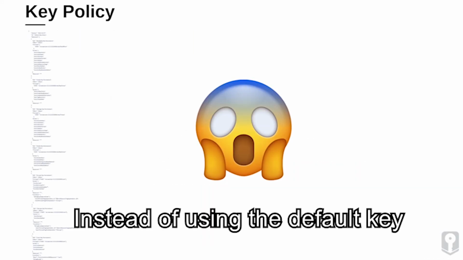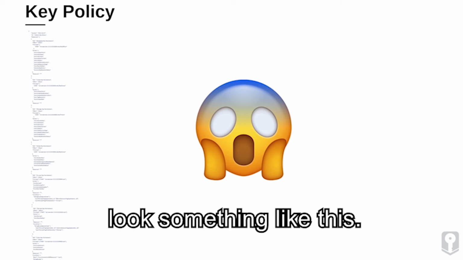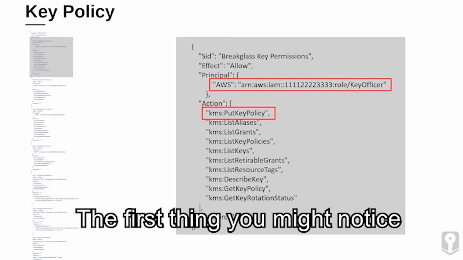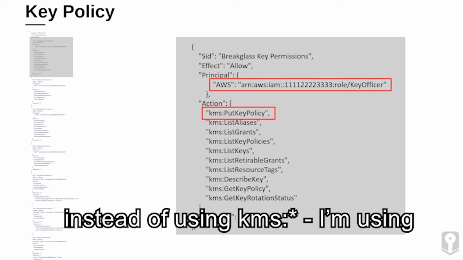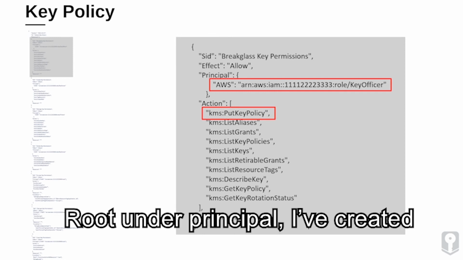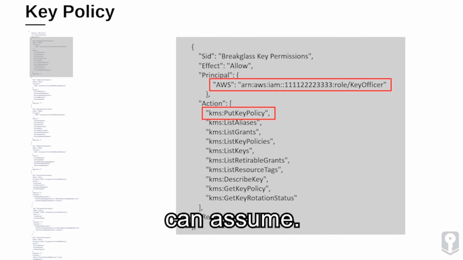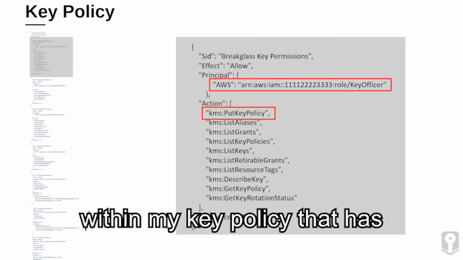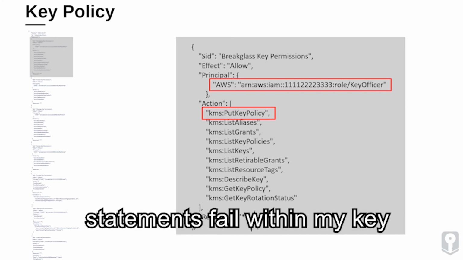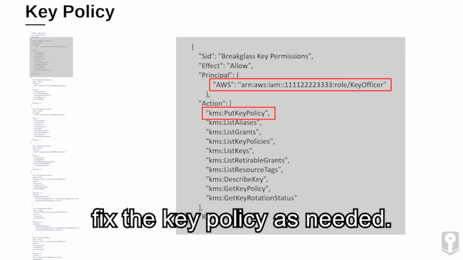Instead of using the default key policy, we are going to want to define our own key policy, which might look something like this. At the top of my key policy is an allow break glass statement. The first thing you might notice with this statement is that instead of using KMS star, I'm using a list of very specific actions that someone's allowed to perform. The second is that instead of using root under principal, I've created a role called key officer that certain individuals within my organization can assume. This is also the only statement within my key policy that has KMS put key policy listed under actions, meaning that if other statements fail within my key policy, then this statement allows the key officer role to go in and fix the key policy as needed.